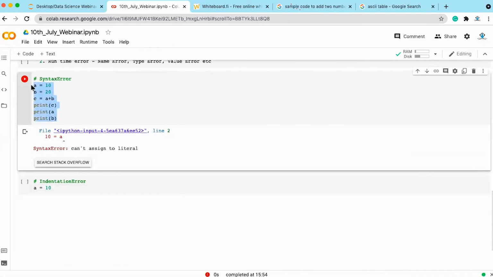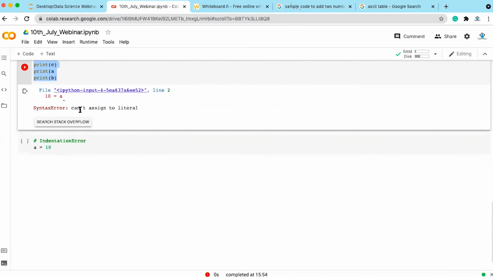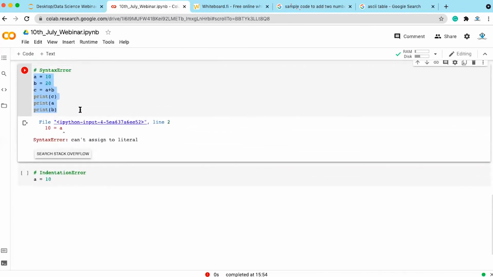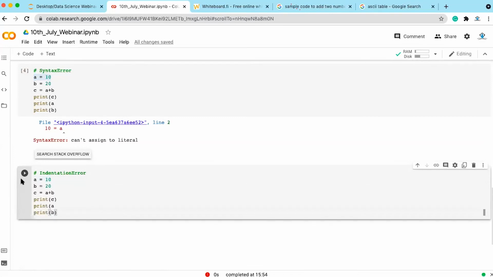Line number indication. Which line number indication? Line 2. Oh, this one. Okay, so wherever you get the error, here this is line 1, this is line 2, right? So that's why it is giving you the error at line number 2. Okay, fine. So let's say this is the code we have written.